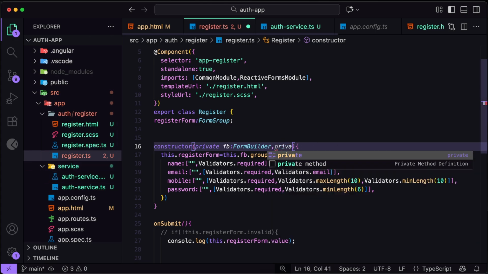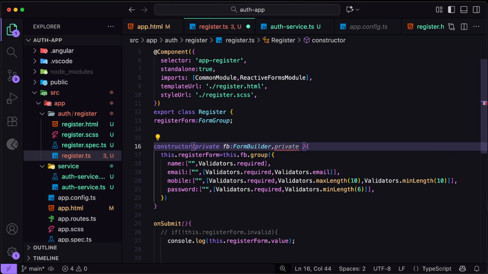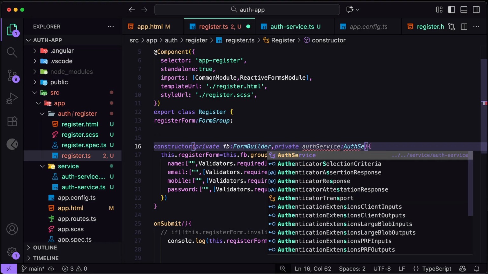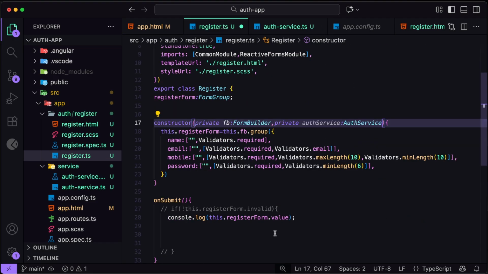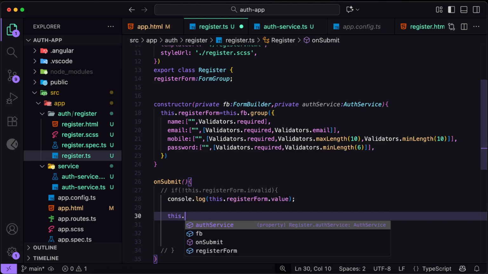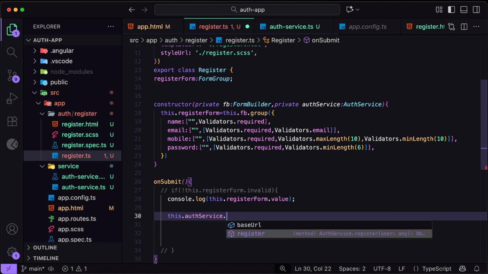For that, again I will come and write here private auth service, and here I will pass my component as auth service. Okay, and here it is imported. Now I can use that function. So to do that, I will come here and I will write this.authService.register.